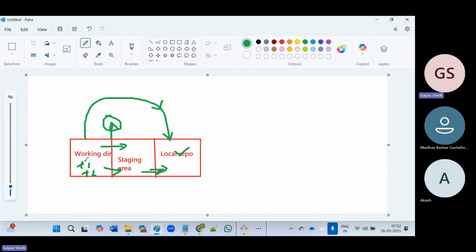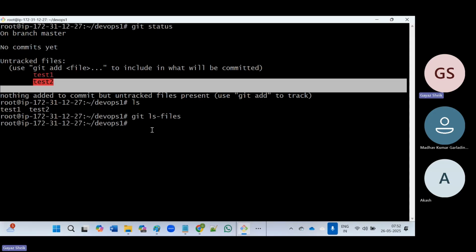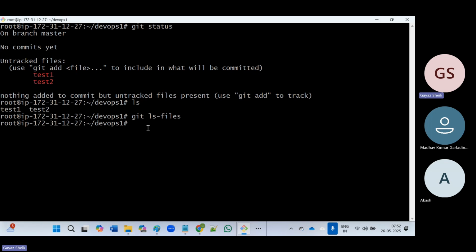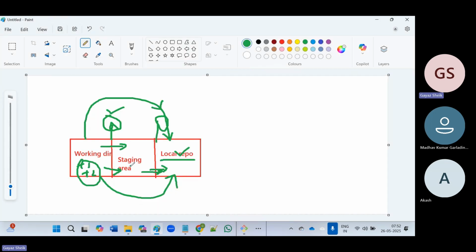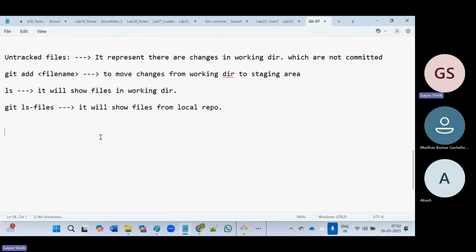To reflect these files in the local repository, we have to use the git add command and the git commit command. After that only, from the working directory, these files will be moved to the local repository. Now, to move the changes from the working directory to the staging area, we can use the git add command. Git add is the command we have to use. Check this one.